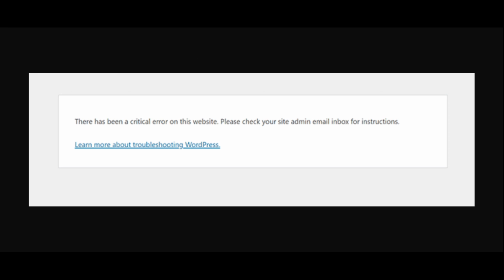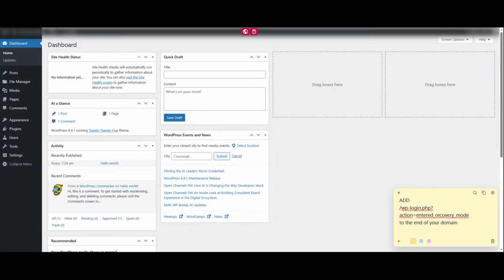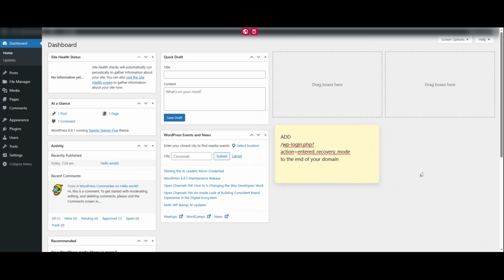Still nothing? You can manually try accessing recovery mode by adding /wp-login.php?action=entered_recovery_mode to the end of your domain name. Type that into your browser and press enter. This sometimes allows you to trigger recovery mode manually.